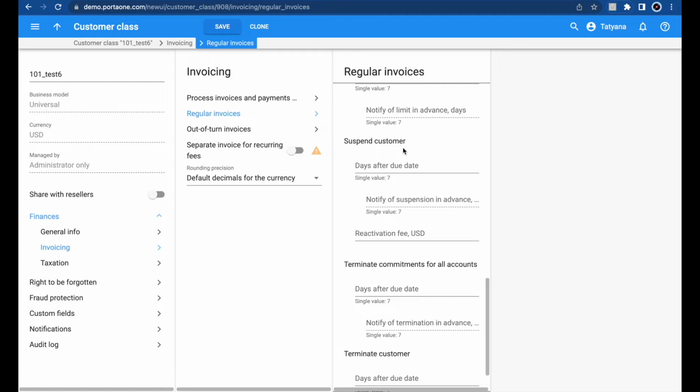Suspension date is calculated after the due date. Remember, the due date is our invoice generation date plus our grace period. So if we say that we want to suspend our customer 7 days after the due date, it will be 37 days after the invoice generation date. Okay, and we can also notify the customer about the suspension.